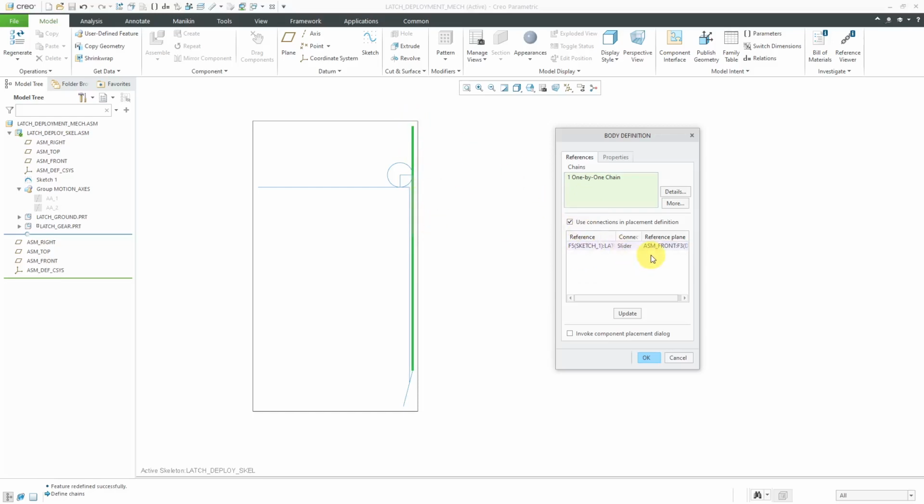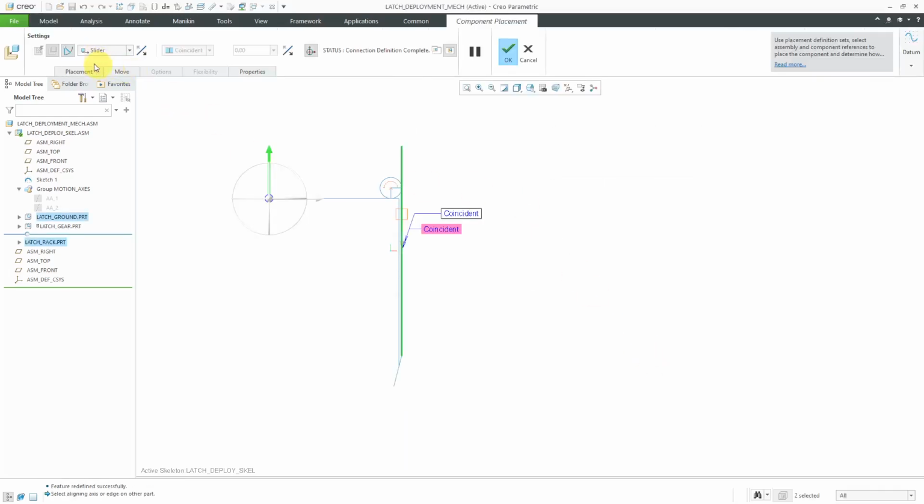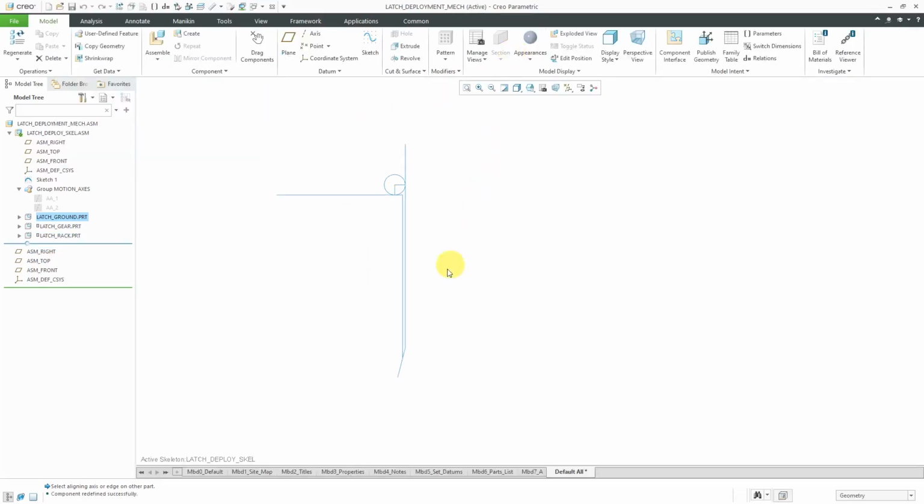And one thing that you'll learn by using these different motion skeletons is depending on the entities that you sketch or how you sketch them, that's going to determine what kinds of connections that you can do. You also have this option here to invoke the component placement dialog box, the dashboard for that, if you wanted to make any other adjustments in here, like if you wanted to put in any motion settings. But I'm happy with that, so I'll click the OK button.